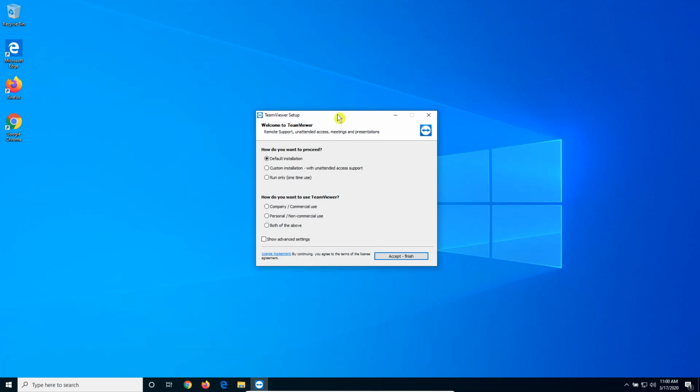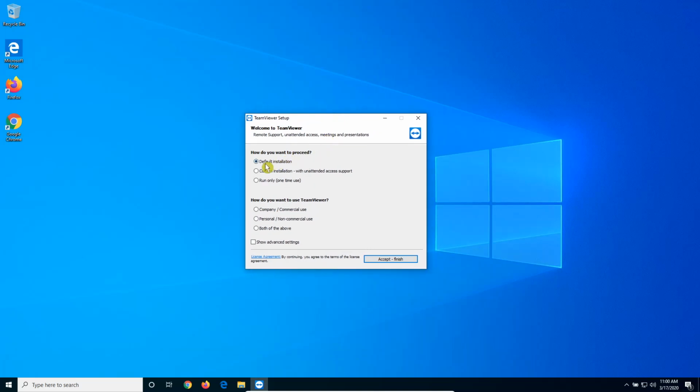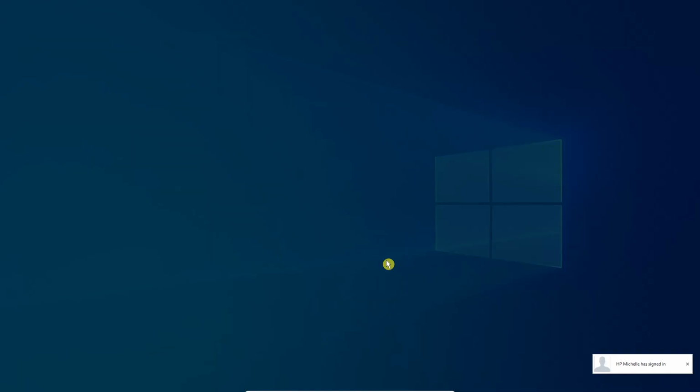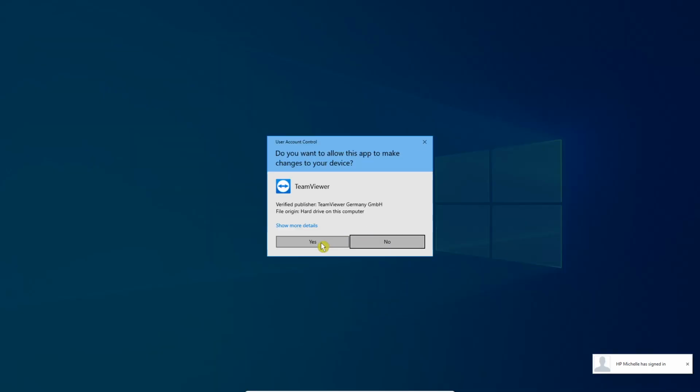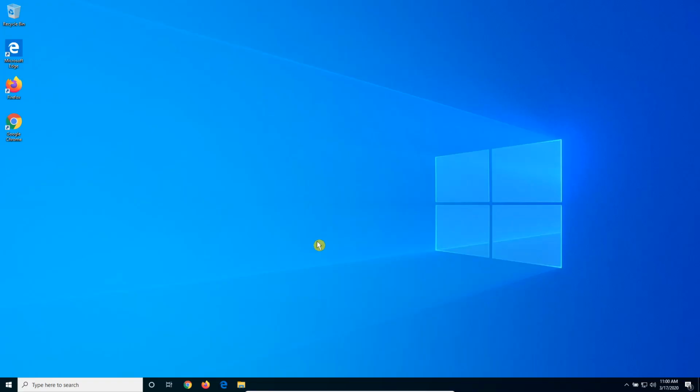The Teamviewer setup window will come up. We'll leave it at default installation. We'll select personal, non-commercial use. Left click accept finish. When the user account control window comes up, just click yes.